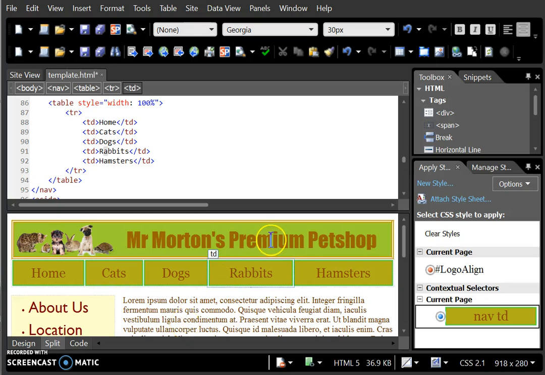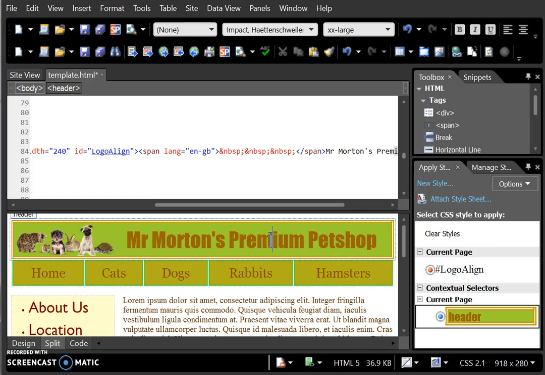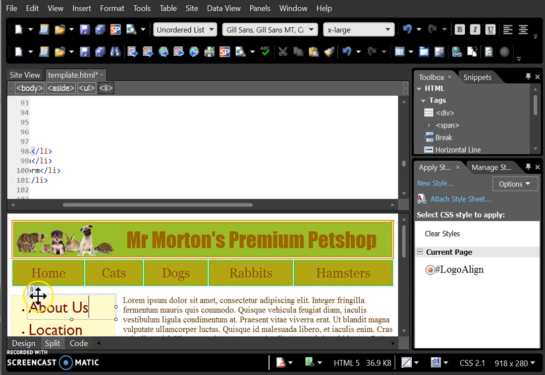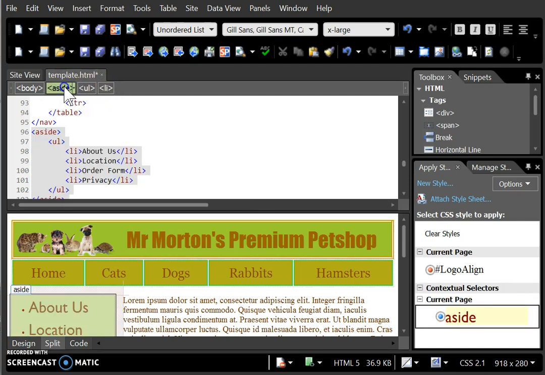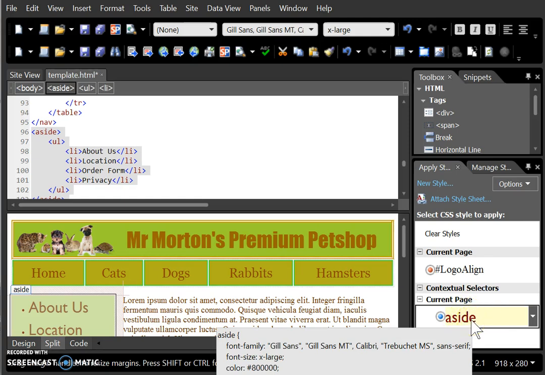Previously, we applied a gradient to the header using colorzilla.com. There are many tools available online to help us make better CSS, and we will use a different tool this time to format our aside box. If I attempt to click in the aside box, I end up picking up one of my list items, but I can highlight the appropriate tag using the tag selector above the code. Clicking on Aside shows me the currently applied CSS.